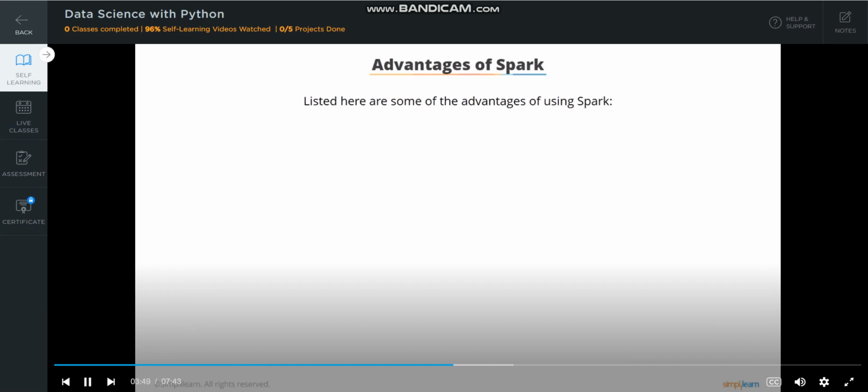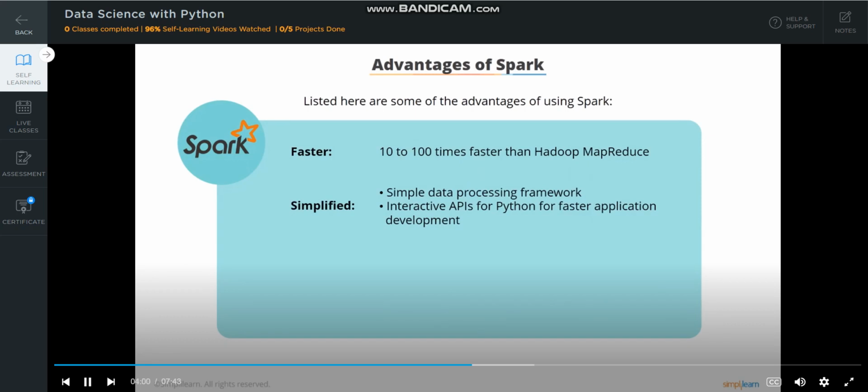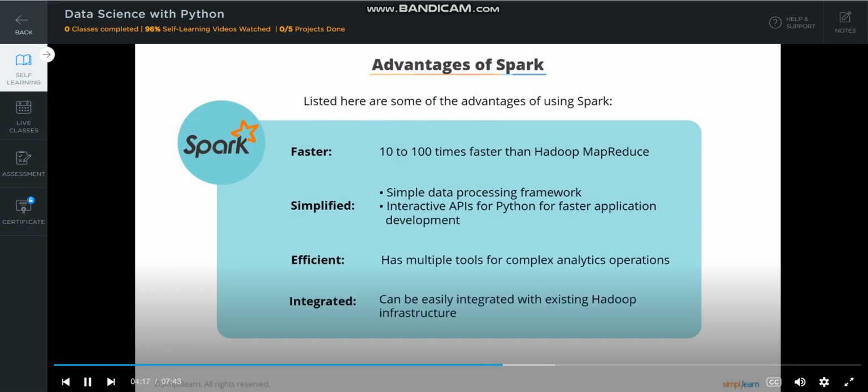Here are some of the advantages of using Spark. It's almost 10 to 100 times faster than Hadoop MapReduce. It has a simple data processing framework. It provides interactive APIs for Python that allow faster application development. It has multiple tools for complex analytics operations. These tools help data scientists perform machine learning and other analytics much more efficiently and easily than most existing tools. It can easily be integrated with the existing Hadoop infrastructure.